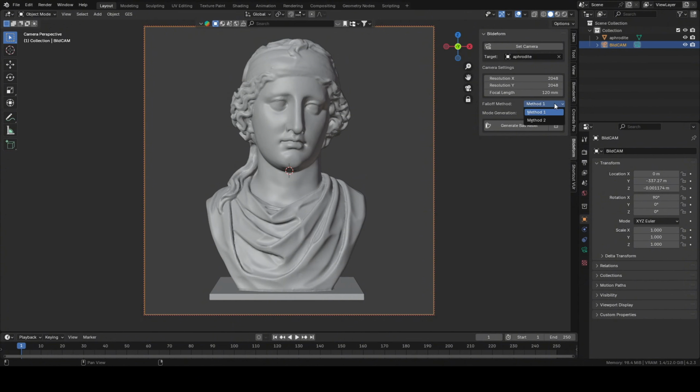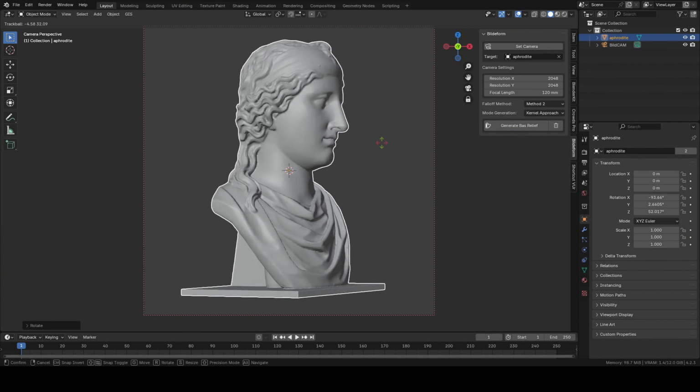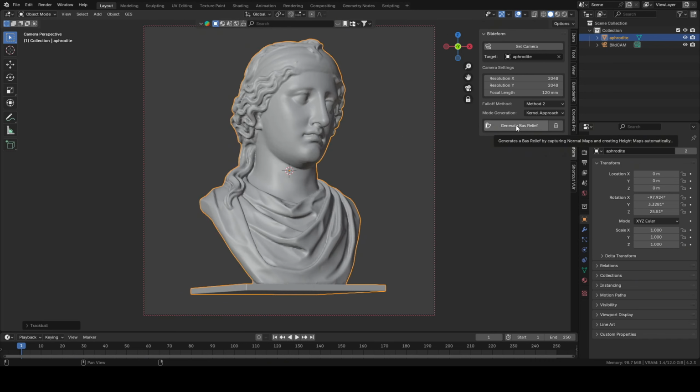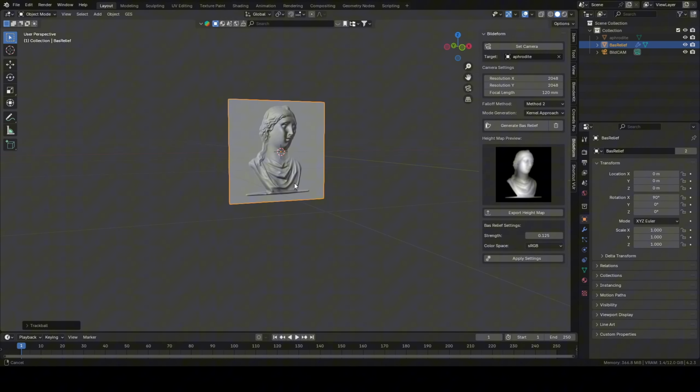The next step is to choose the method and generation modes that can be used in the addon. We recommend using method 2 along with the generation mode called kernel approach. With this, we are ready to create our bas relief. Here I will adjust the rotation. We can put it in the position that we like. Having this ready, just click on the Generate Bas Relief button. And that's it. It generates a preview of our displacement map.